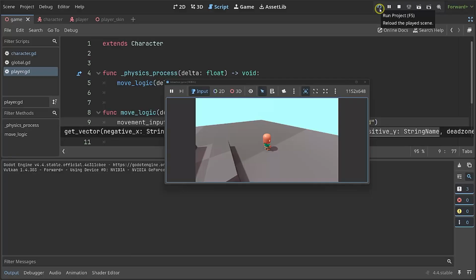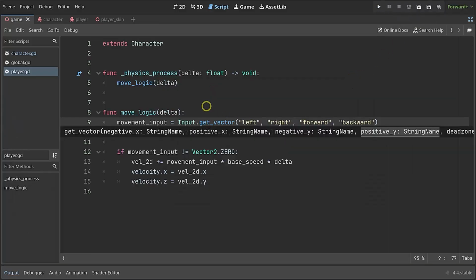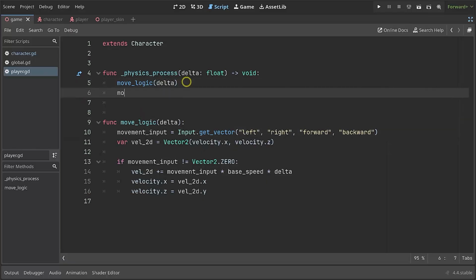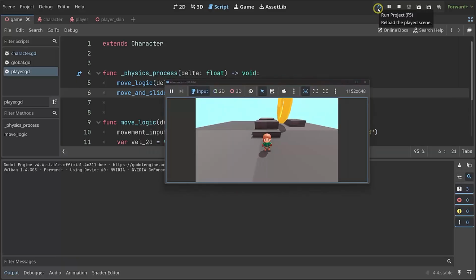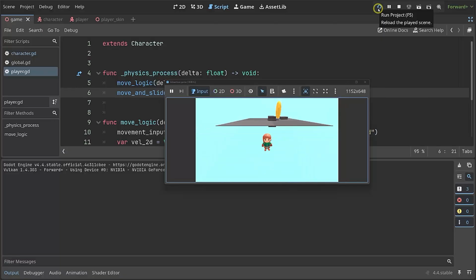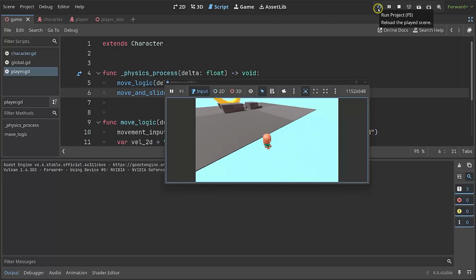And now we don't get errors anymore, and I still cannot move around. The issue we have now is that we are not calling move_and_slide. Next attempt. Now this should be working. And now I can move the player around. We are accelerating, and I can go in different directions very slowly, but we are accelerating. And eventually we are moving around.